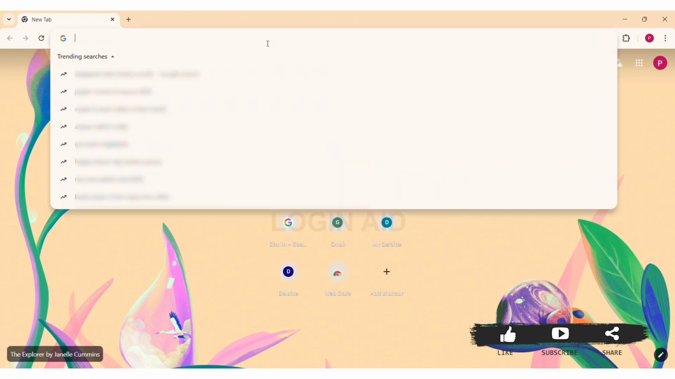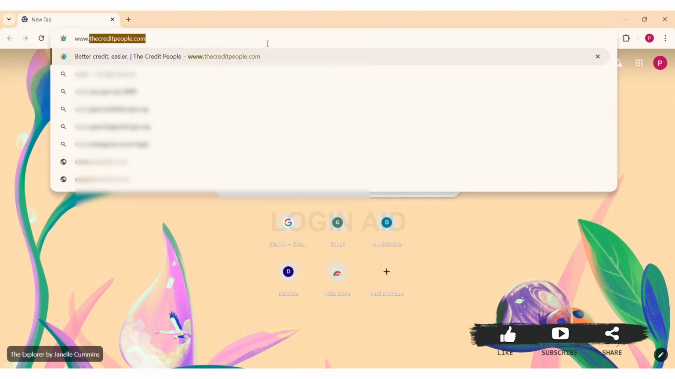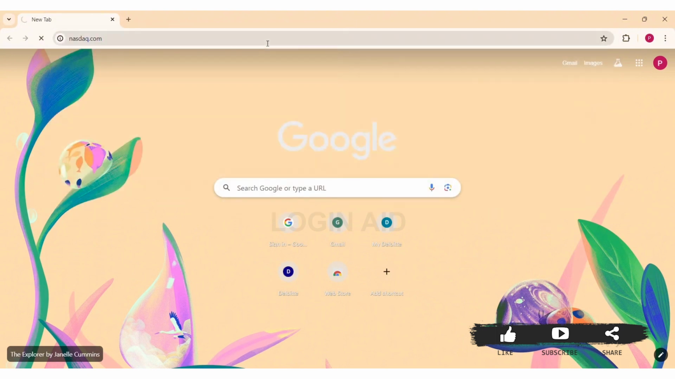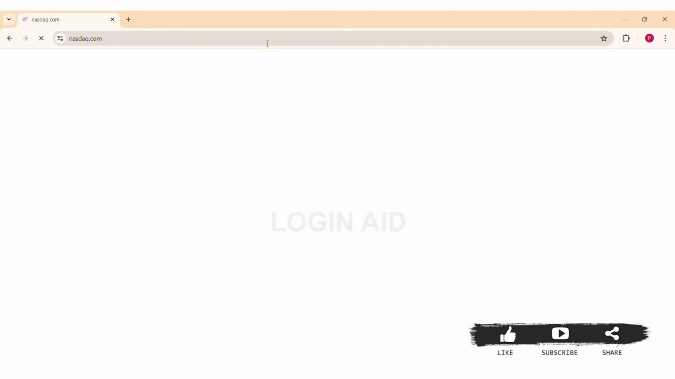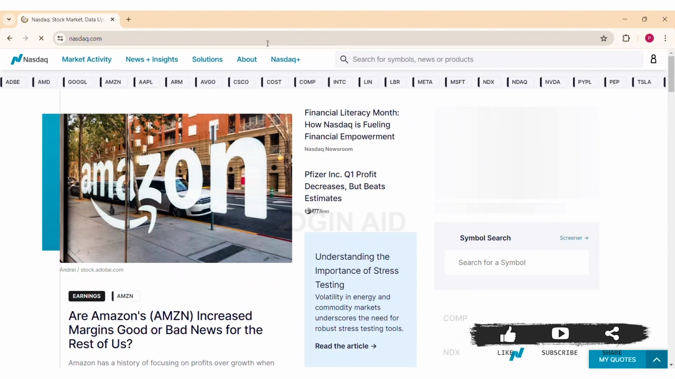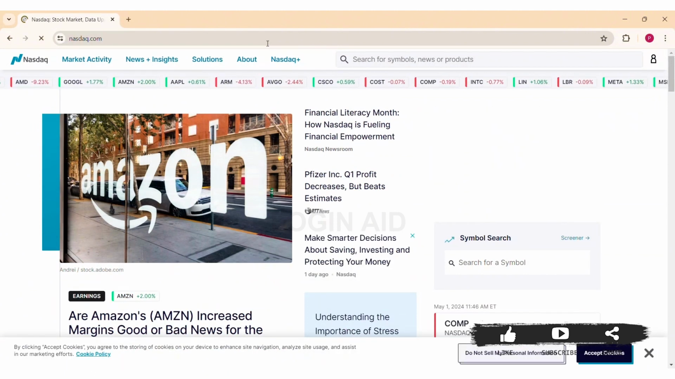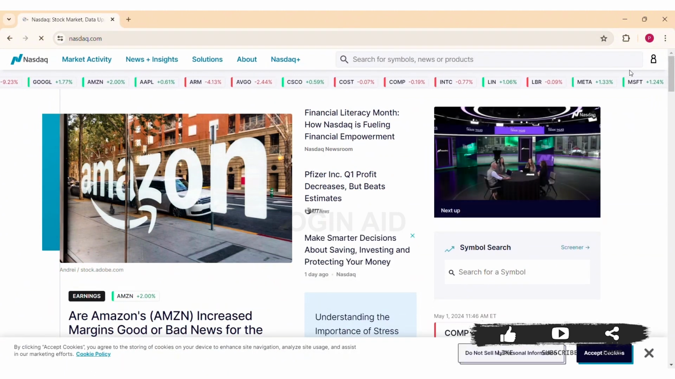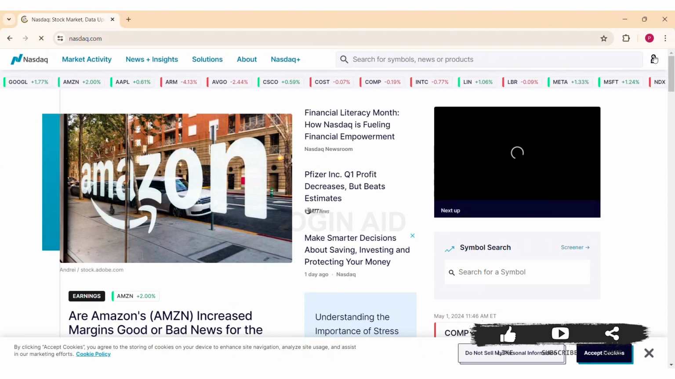Now go to your search bar and type in www.nasdaq.com, then press enter. With this, you'll be taken to the official website of NASDAQ. Now here you can see a small profile icon on the top right corner of the website. Click on the profile icon.